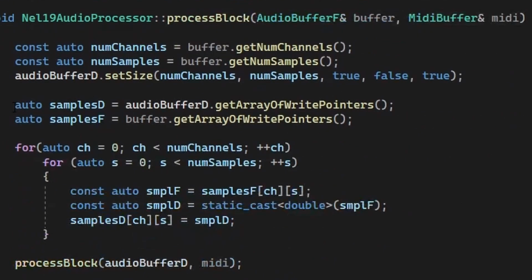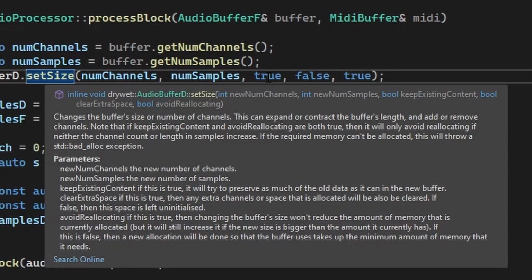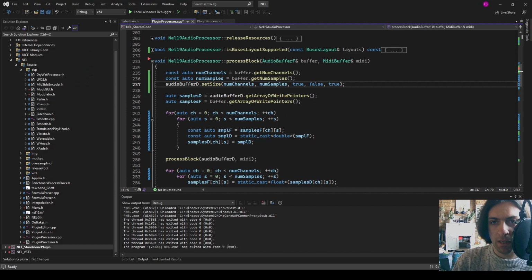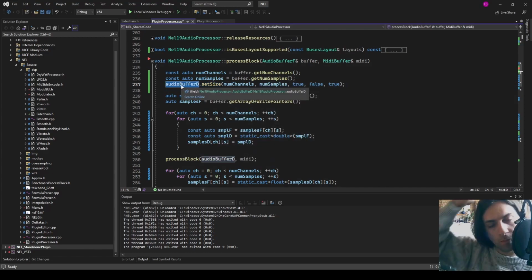And then in ProcessBlock itself, I'm also using SetSize, but the difference here is that I'm not clearing, that I'm keeping the existing content, and that I'm definitely avoiding reallocation. So it's basically the opposite. And this works because num channels is always smaller or equal 4 and num samples is always smaller or equal block size. So this will definitely never reallocate as long as the hosts are properly implemented. So this will not reallocate. It will just adjust how this buffer works in the upcoming code.